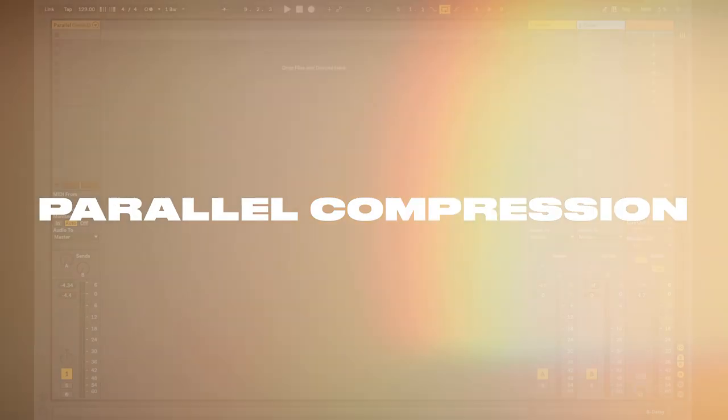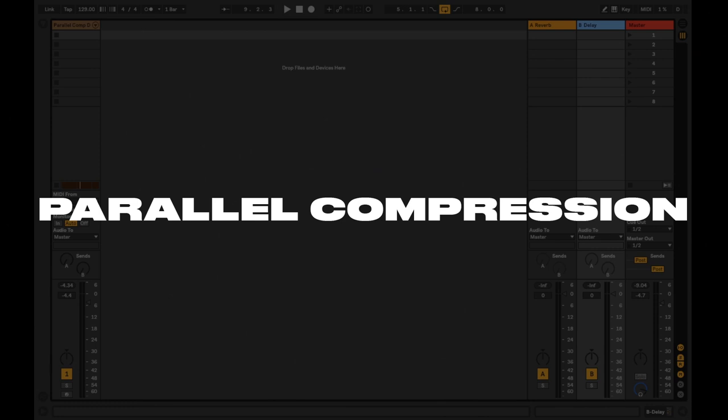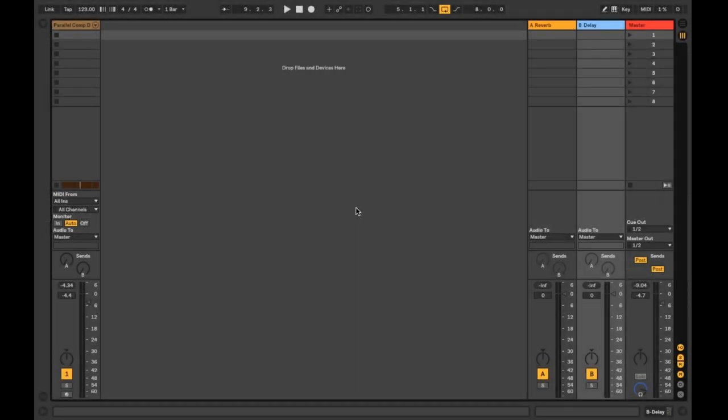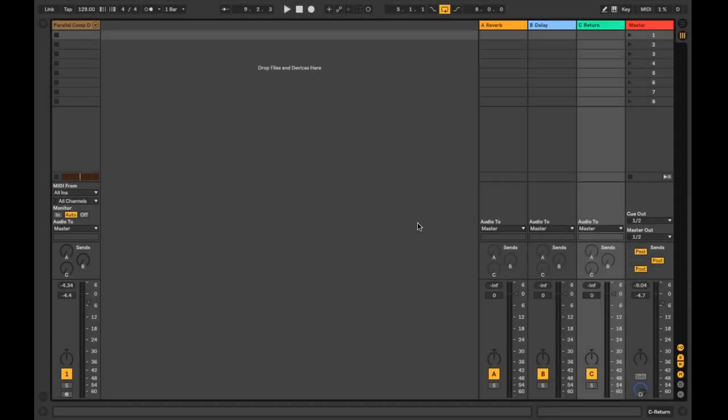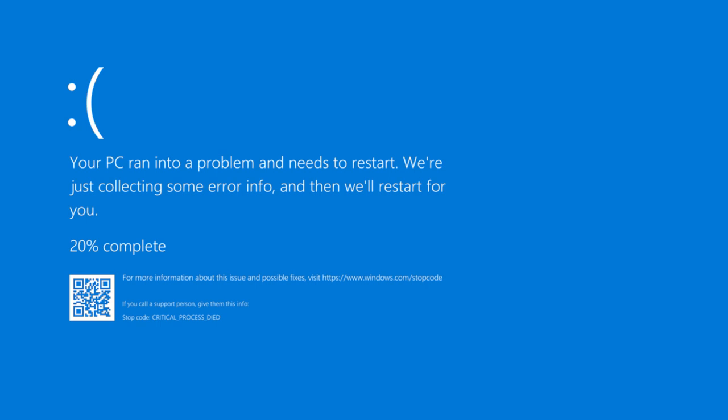Parallel compression is the process of mixing a fairly dry, clean signal alongside a heavily processed version of it. The easiest way of setting up parallel compression that I'm aware of is with a return track. So I'll kick off by creating a new return track by hitting Command Alt T together for the Apple Macintosh, or Control Alt T simultaneously for Windows.